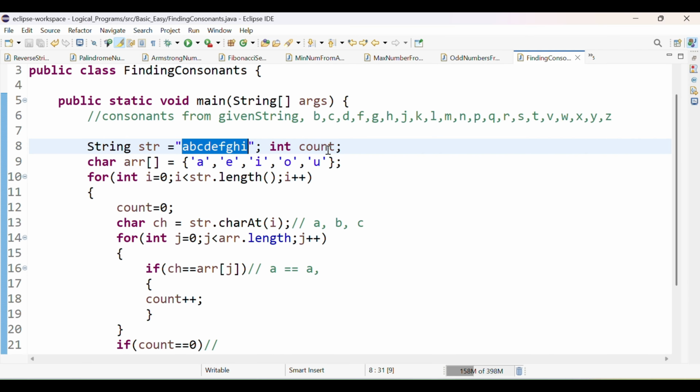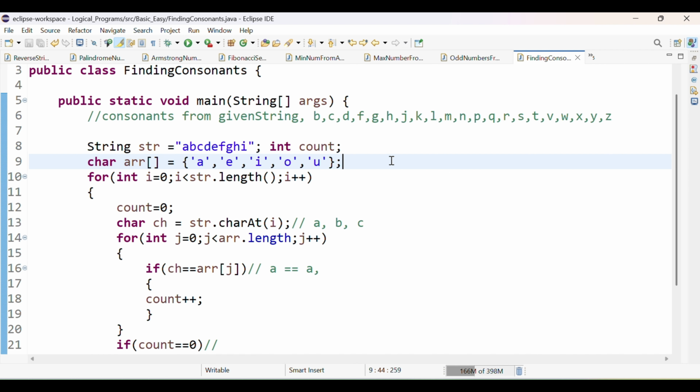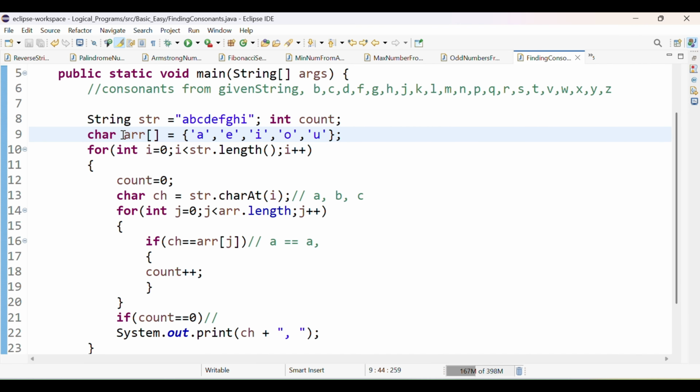I have taken one other variable, an integer count. I have just declared it, not initialized as of now. And I have taken a character array. In this character array, I have taken A, E, I, O, U. So these are our vowels. These need to be compared with the other characters from the string, so it's important to take a character array with A, E, I, O, U.